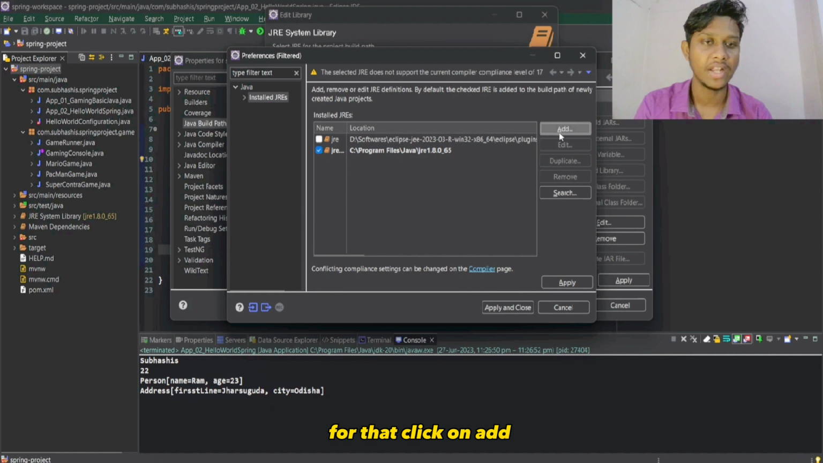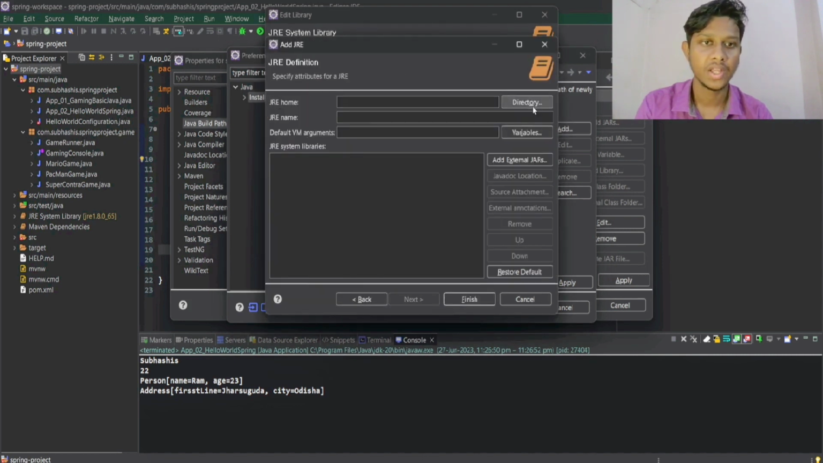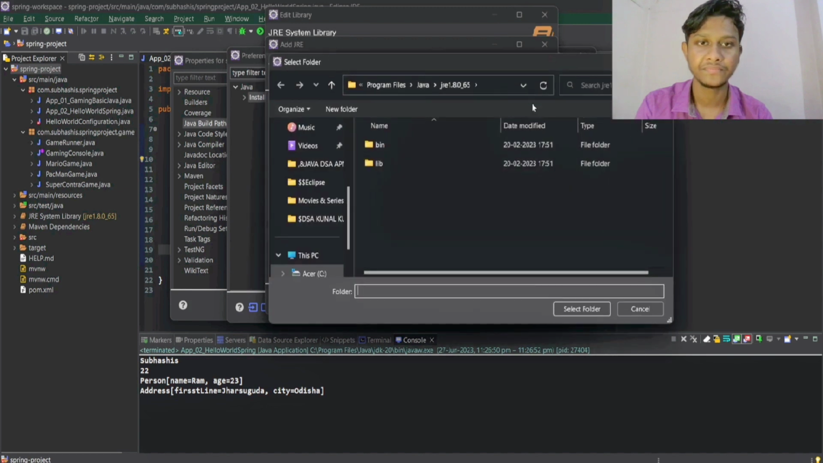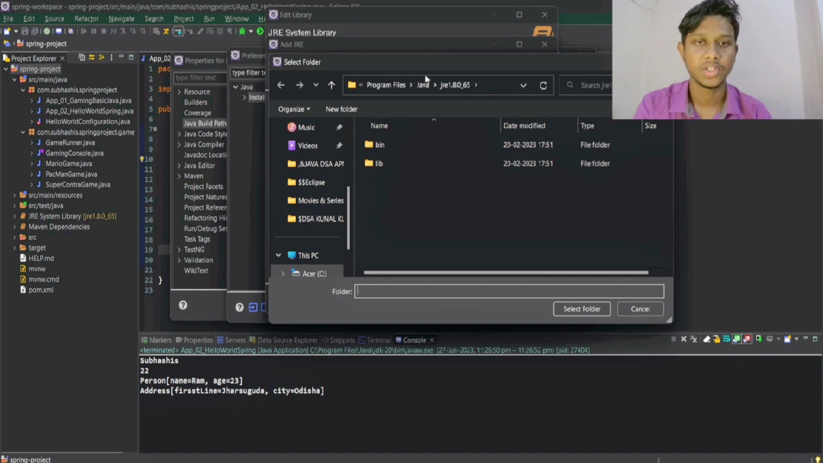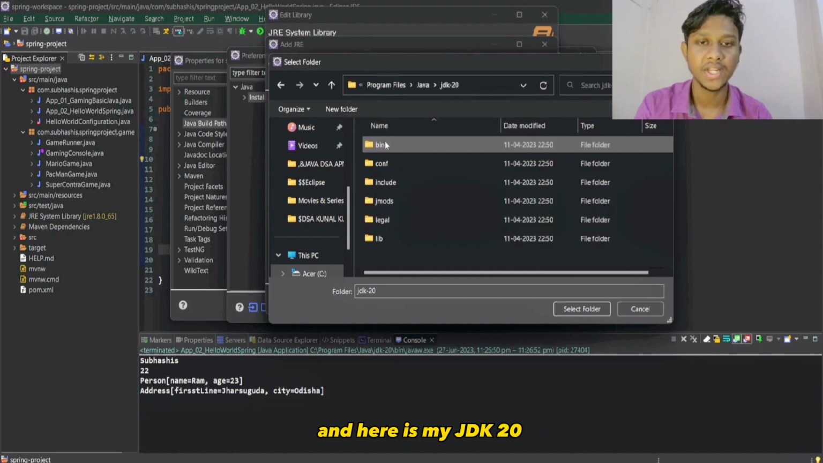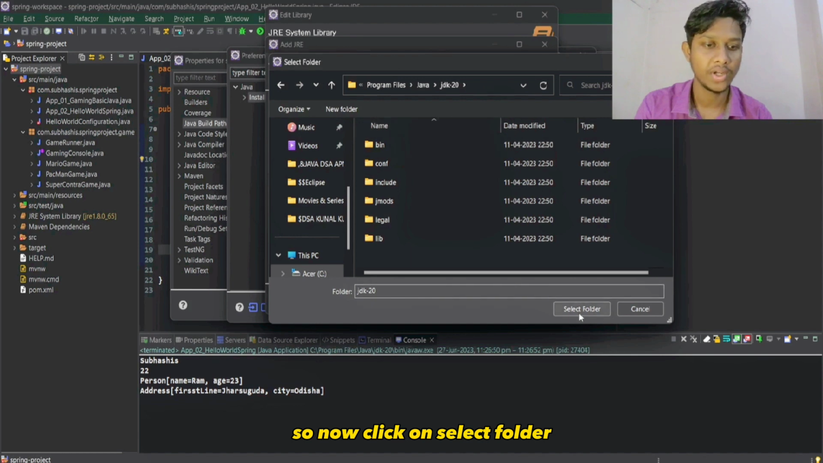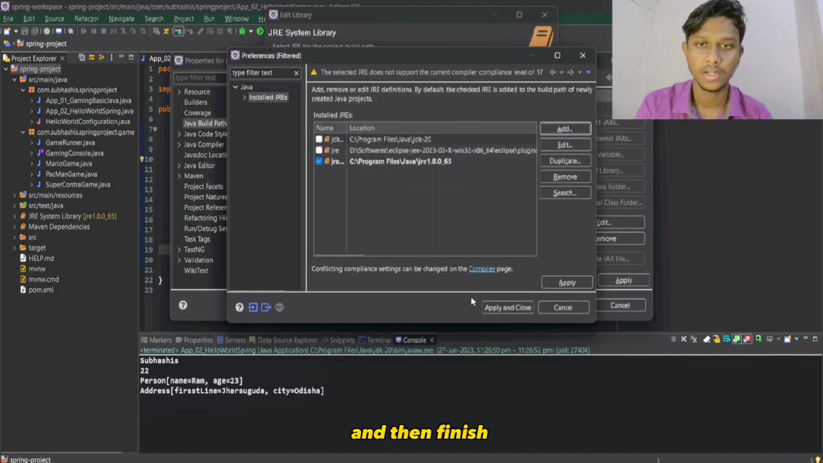So for that, click on Add, then select Standard VM. Here click on Directory, and here you have to mention the directory where you have stored your latest JDK version. So in my case, I have stored it inside C drive, then Program Files, then Java, then here is my JDK 20. So now click on Select Folder and then Finish.